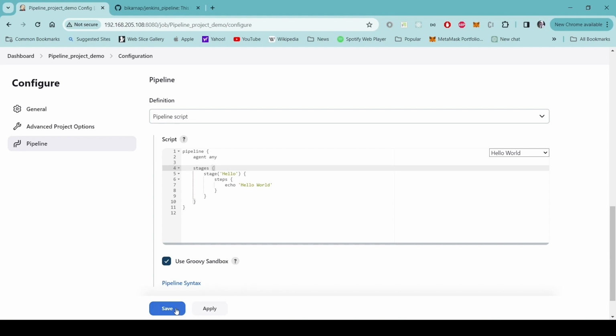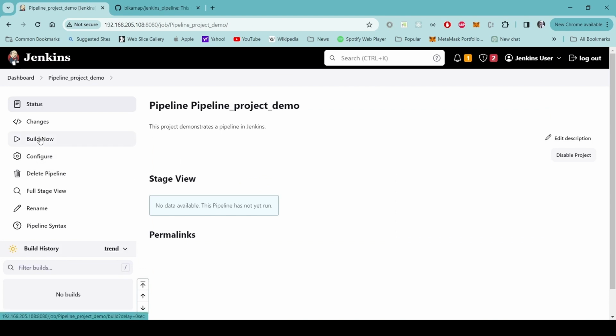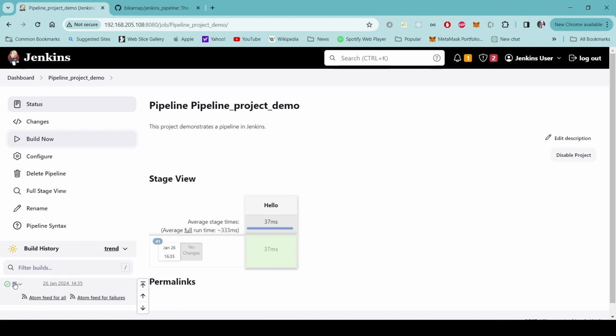I will save this and build it. From the build history, we can see that the pipeline job succeeded. We can also see a graphical representation here for the pipeline. This is called the stage view, and this is a Jenkins plugin which works with pipeline project. Later on, we will also look into another Jenkins plugin which works with Jenkins Pipeline, and it is called Pipeline Graph View.